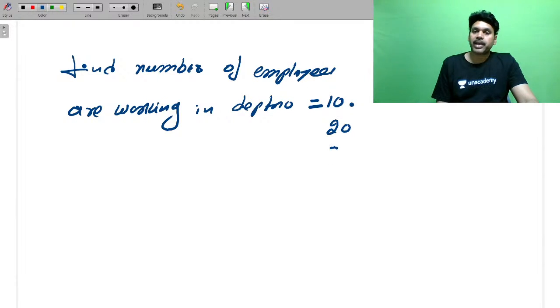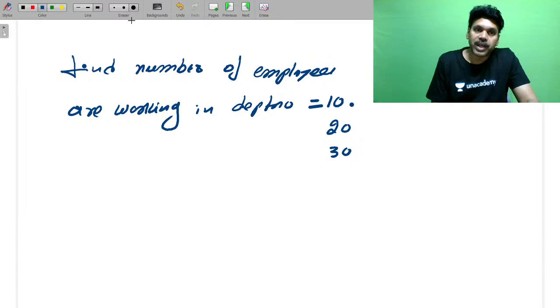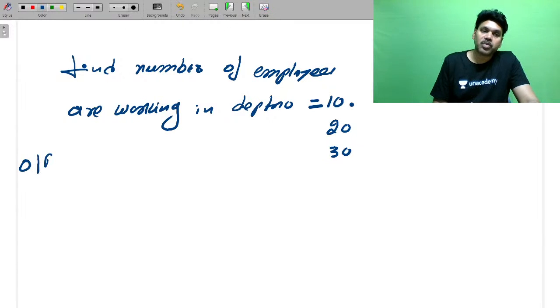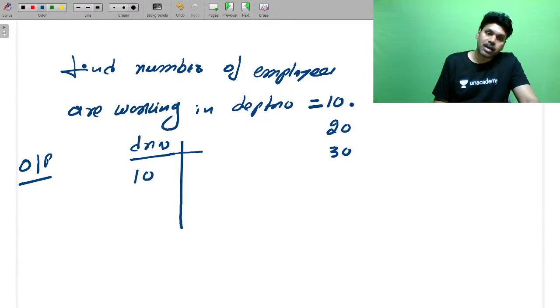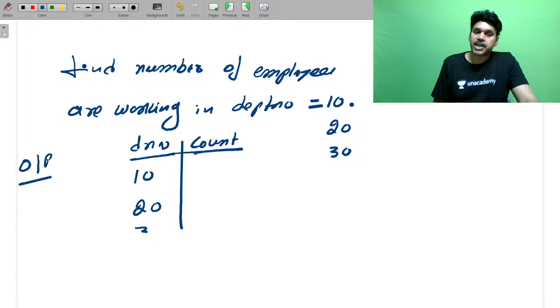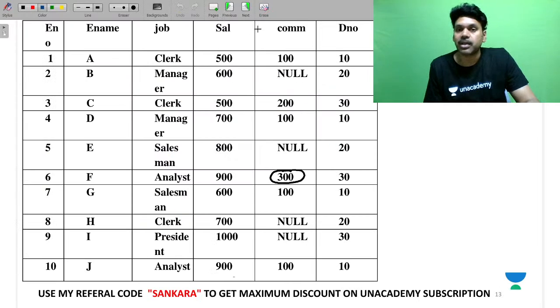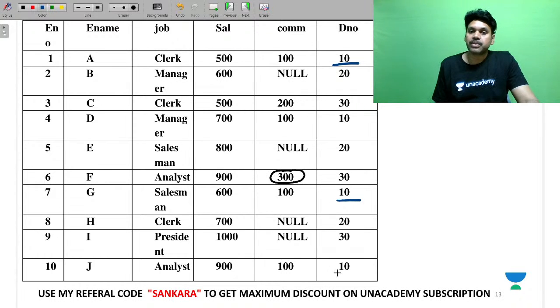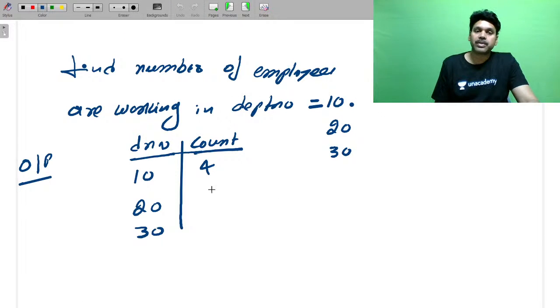and 20 and 30. So you can write a query in such a way, but what is the output you are expecting? The output I am expecting is, department number wise, a count of employees. So 10, how many are working? 20, how many? 30, how many? In 10, 1, 2, 3, 4, 4 employees are working. In 20, 1, 2, 3 employees. In 30, 3 employees.